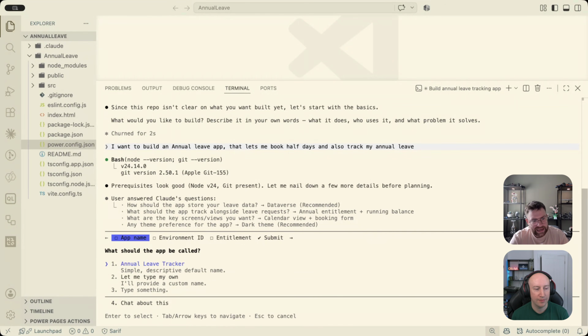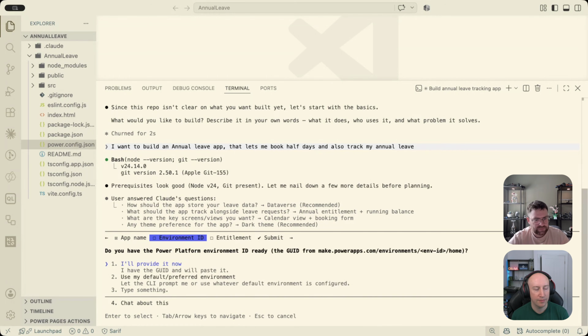Follow-on question here is just around Power Platform or environment type questions, or what the app should be called. Annual leave track is fine. What the environment ID is, well, I've got that from earlier, but I'll just get that again and paste it in so we've got it. So one of the things I find interesting about this is you've got 3 different answers, basically. So I'll provide it now, but then number 3 is type something. So couldn't you just paste it into type something and that would be it? Yeah, should we do that in this case and see what happens? So let's do that, see what it does.